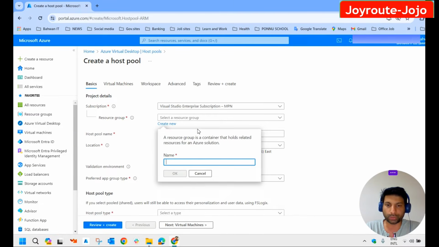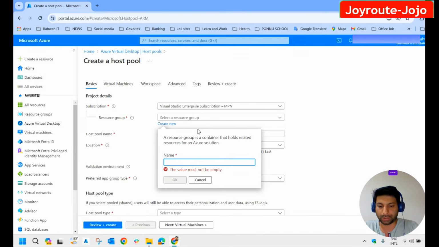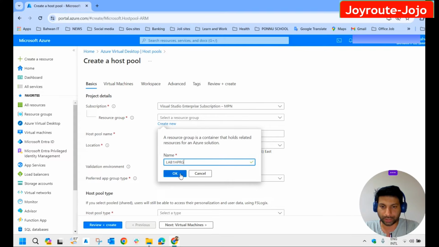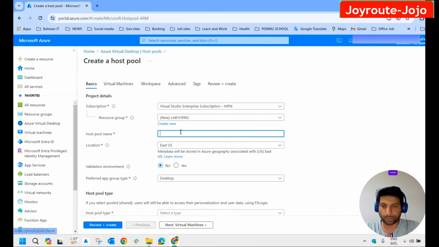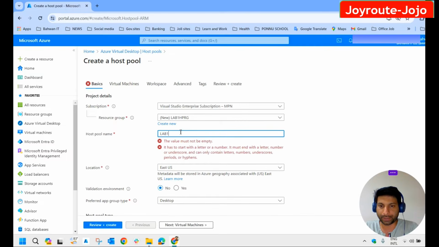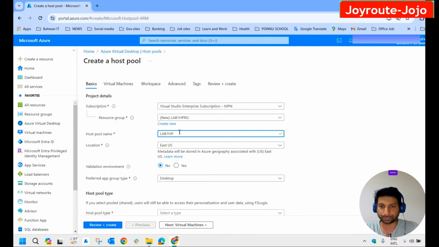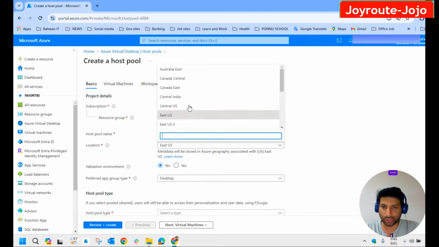As the workspace and the host pool have a different life cycle, we create a separate resource group for the host pool. So I name the resource group lab 1 HPRG, with capital letters, lab 1 host pool RG. All right. And the host pool, we name it lab 1 HP. Location we select as West Europe.